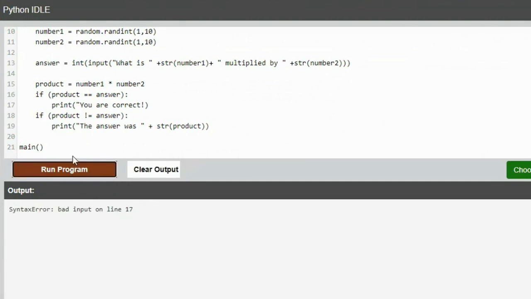Oh, I've got an error on line 17. I did not close the quotes. See, I put a quote at the beginning. I didn't put a quote at the end. That caused me an error. All right, let's try it again.